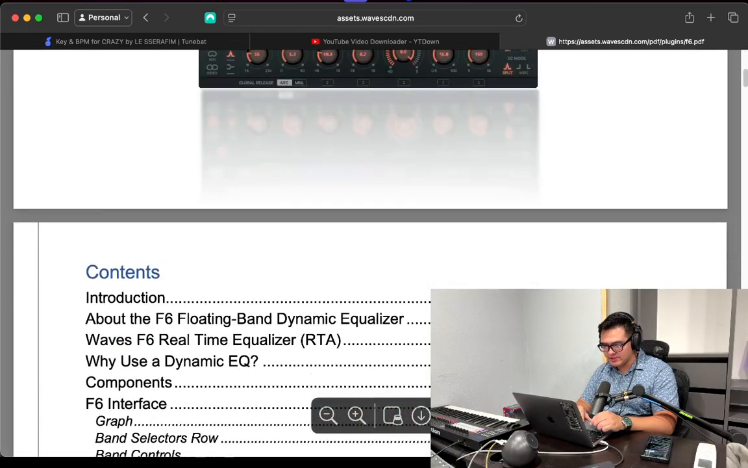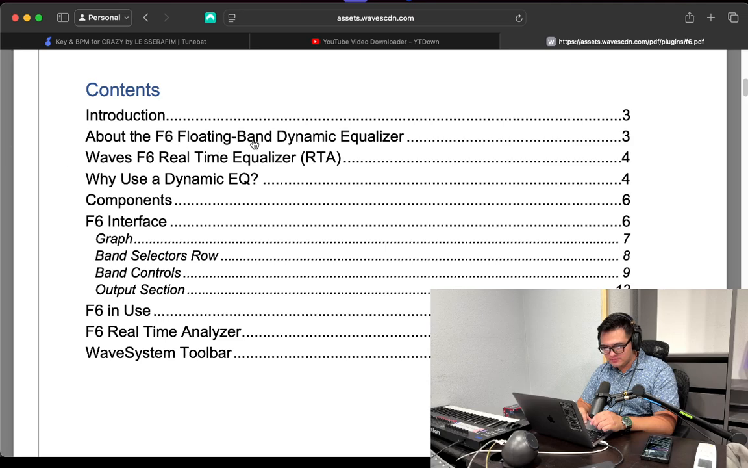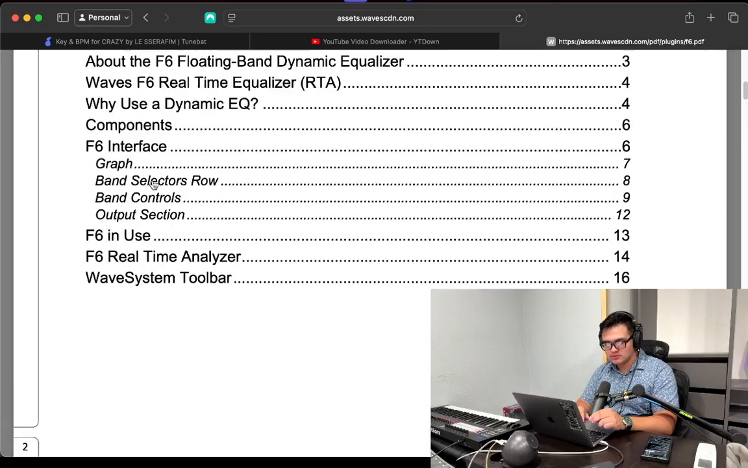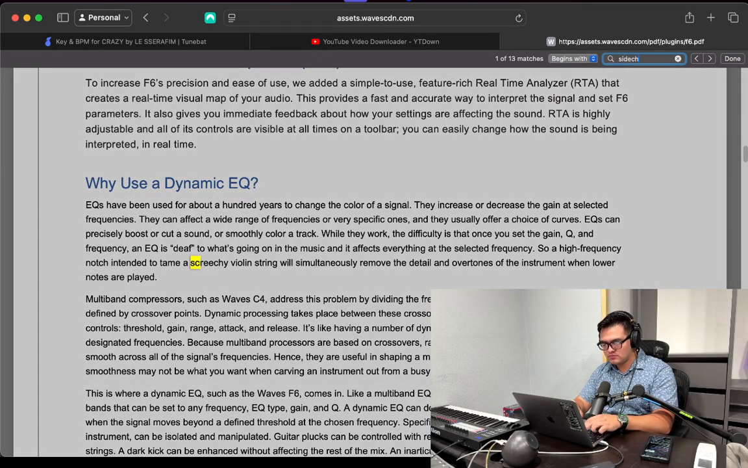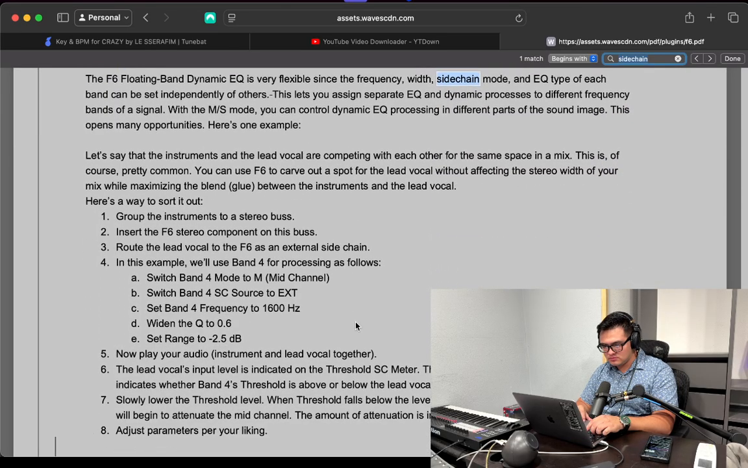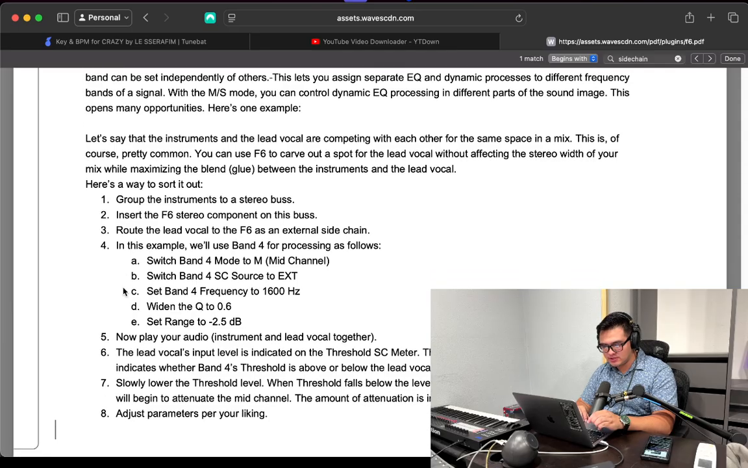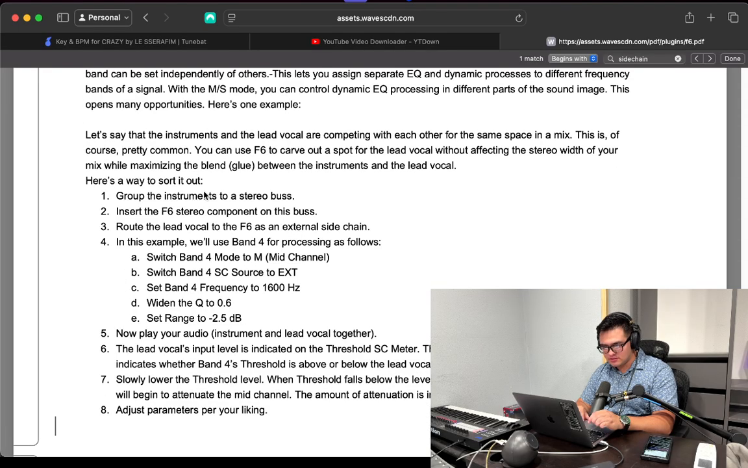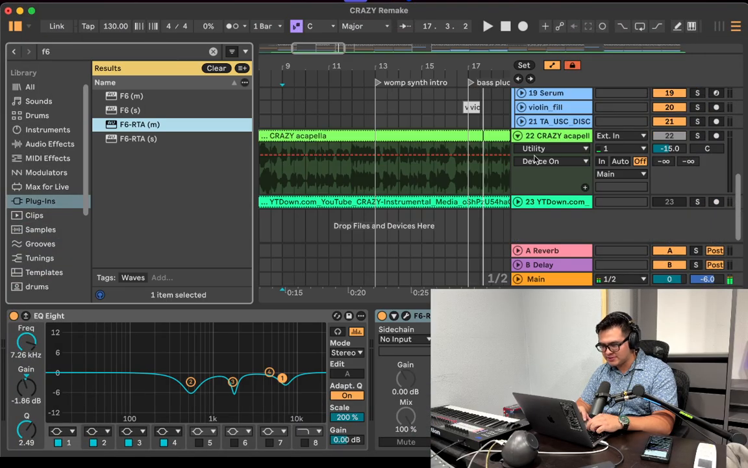Okay, floating band dynamic. Good. It is dynamic. How do I use the dynamic EQ? Okay, route the lead vocal to F6 as an external sidechain. Group the instruments to stereo bus, insert the F6, route the lead vocal to F6. So you have to route it from here, from the actual vocal.